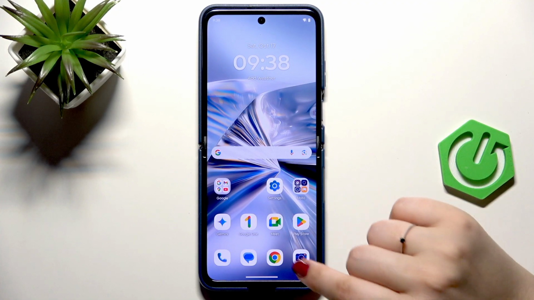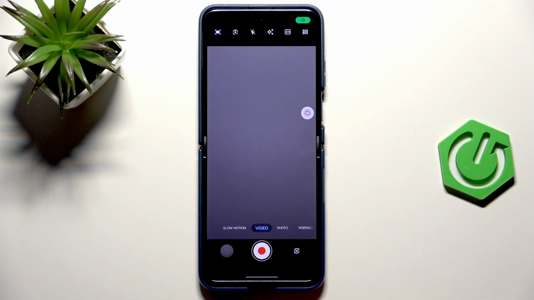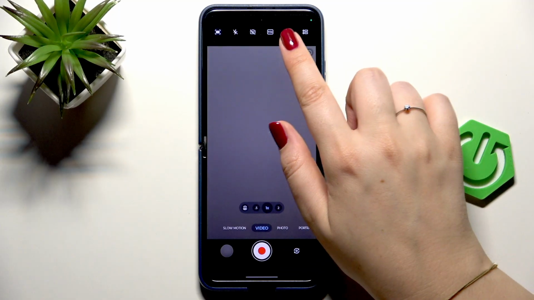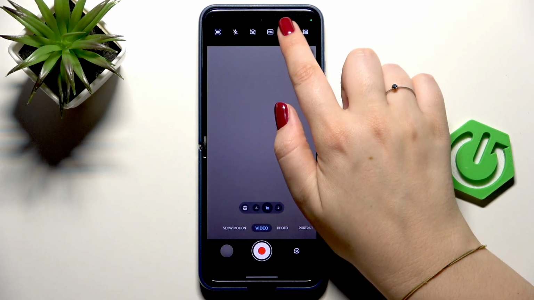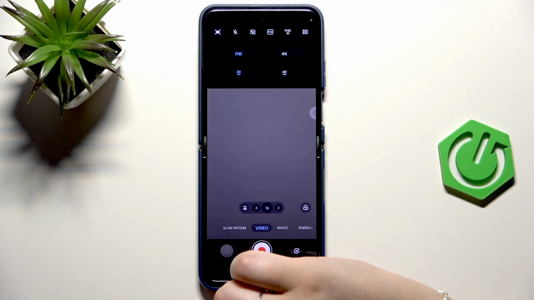So let's begin with opening the camera app, and currently we are in the standard photo mode, so let's switch to the video one and take a look at this option bar at the top. On the second position from the right we've got the resolution, so simply tap on it, and here we've got two different options, so FHD or 4K.